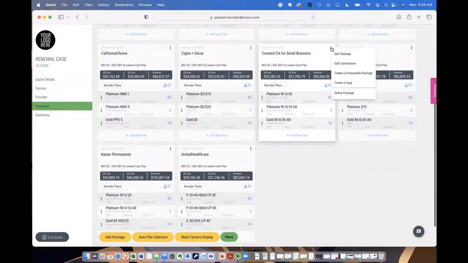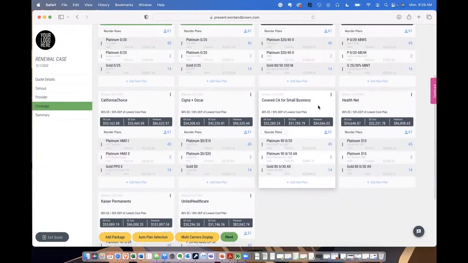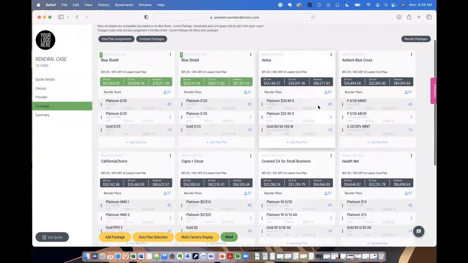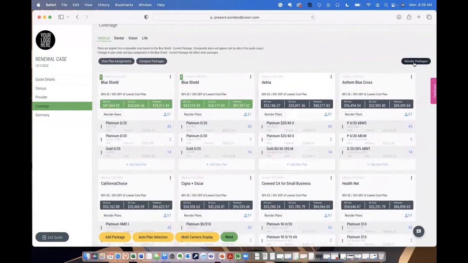And you can either go into the quote, edit the package, add another plan, and place the employee on that. You can reassign the employee to one of the existing plans in the package. There's all kinds of different ways to solve the red problems that might appear on the screen at this point. You can reorder things. You can create a copy.